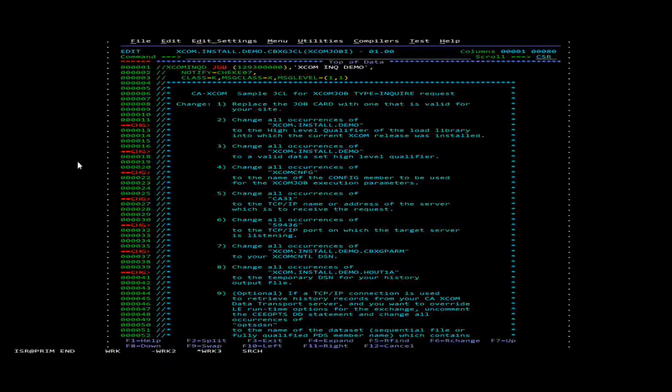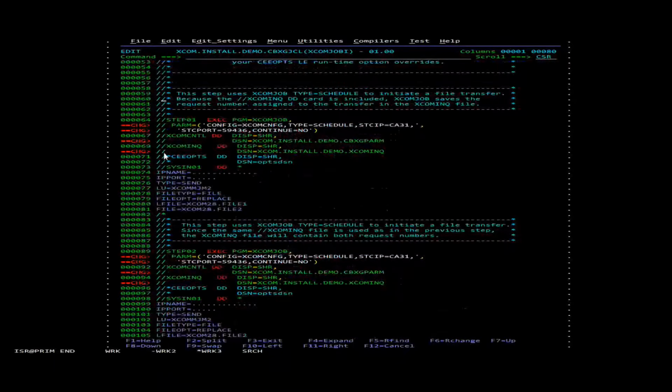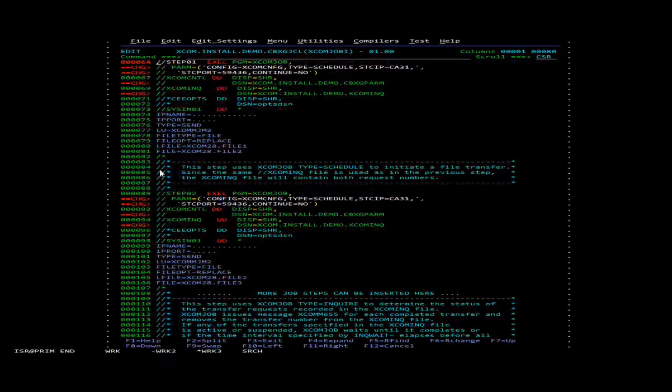Now that I made all those changes, we're going to go down and fill in a few more things for step 1 and 2 and the INQUIRE step. When you go down to step 1 and step 2, you're going to need to change the same things for them. You're going to need to specify the destination IP name and IP port. We're also going to take out LU because we're not going to be doing SNA transfers. And we're going to specify the local file and the remote file. We're just going to do transfers and have them create data sets inside this data set that we're using, just different members.